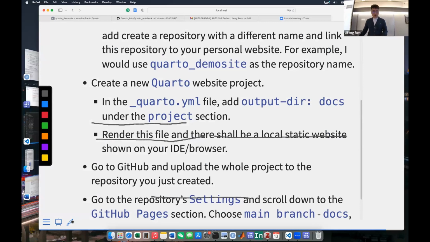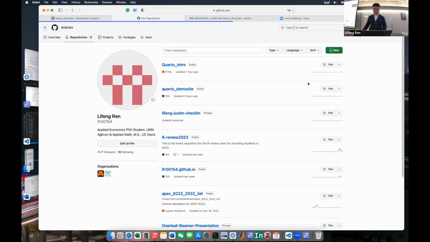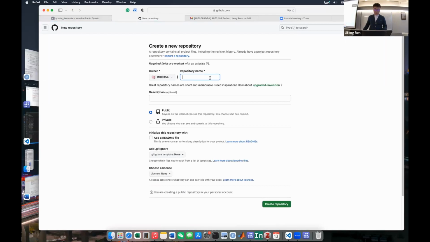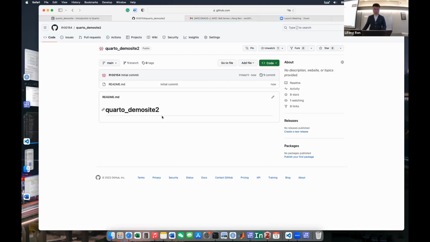So I will just show you how to do it, I guess. So the first thing is to create a repository. I'm going to call it Quarto demo site 2, and I'm going to add a README file, create a repository, make sure it's public, and then once you have this, you have two options.